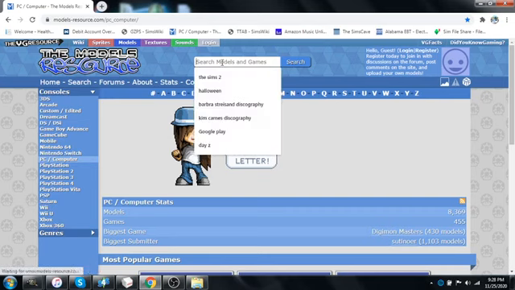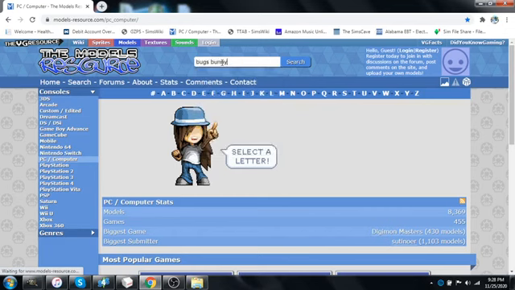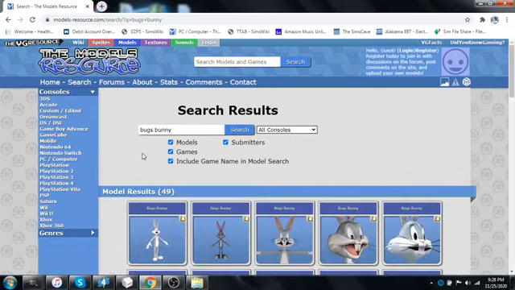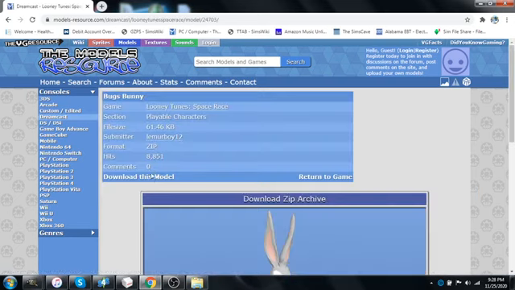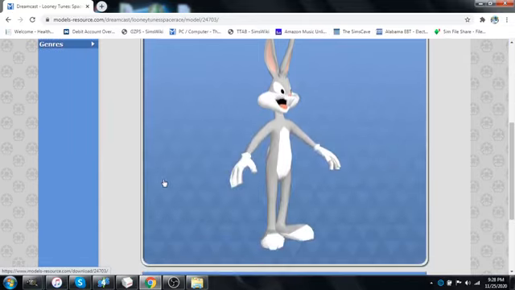Alright, so we're going to do a Bugs Bunny doll because he turned out pretty good in my game without any problems using him or anything. So search for Bugs Bunny, and he's the first one, so we're going to go ahead and download him. So download Bugs Bunny. He looks like that.